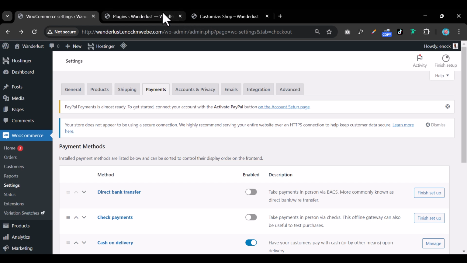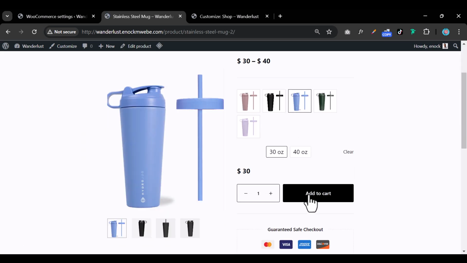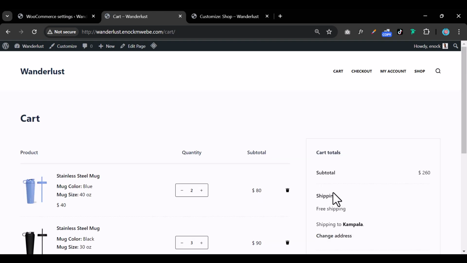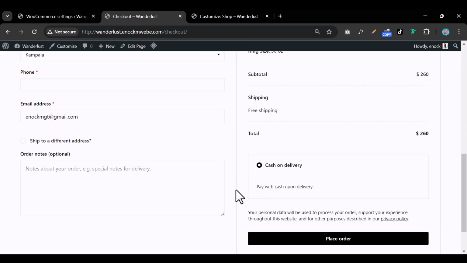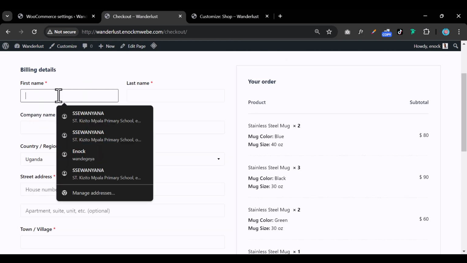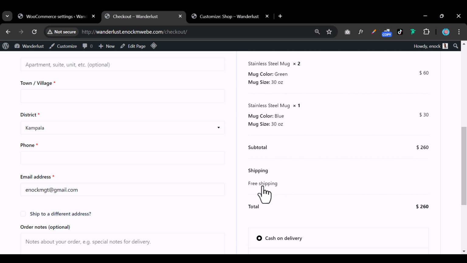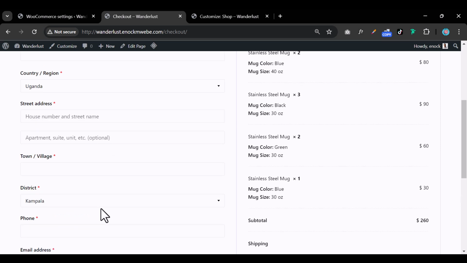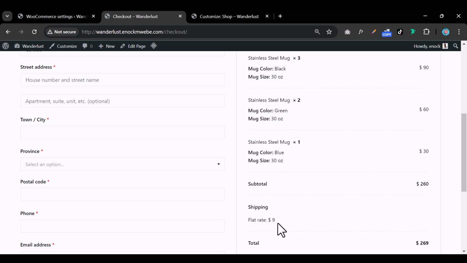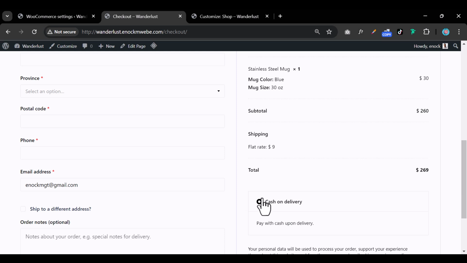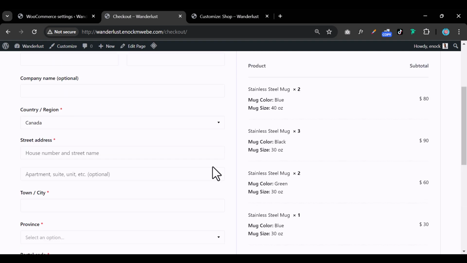When you go to your shop, for example, if I visit the store right now and click on this product, select the product that you want to buy, you can go to view cart and proceed to checkout. Now you will see a bunch of information: first and last name, the company name, and the billing information. Then, because I configured free shipping for a country like Uganda, if I change this to Canada, the shipping will change to a flat rate of $9 and cash on delivery. But if I've enabled PayPal, then PayPal would appear right here.